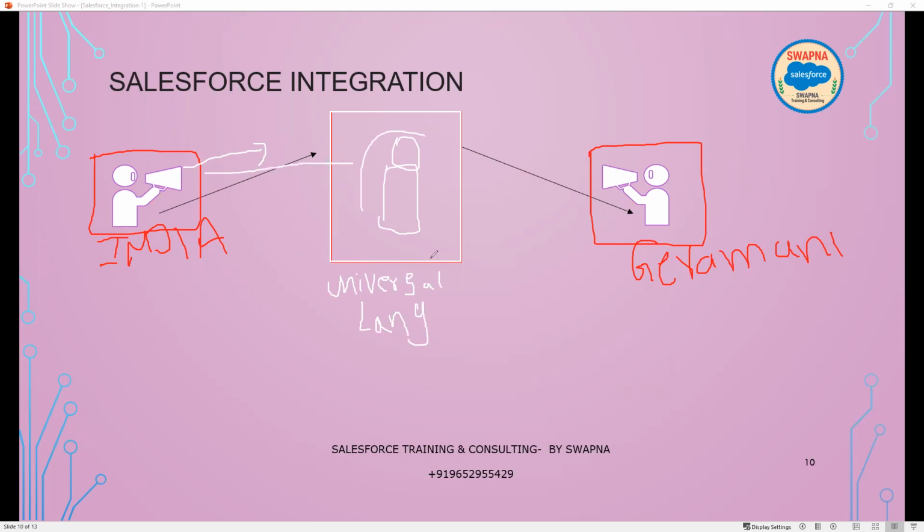Because he needs to understand, first of all, what this person is saying. How can he understand? By converting it into the universal language, right? So he will convert it into the universal language. Then he will transfer the data, decoded in the universal language, to this person. That means whoever is sending the data has to serialize the data. They have to send the serialization of the data.